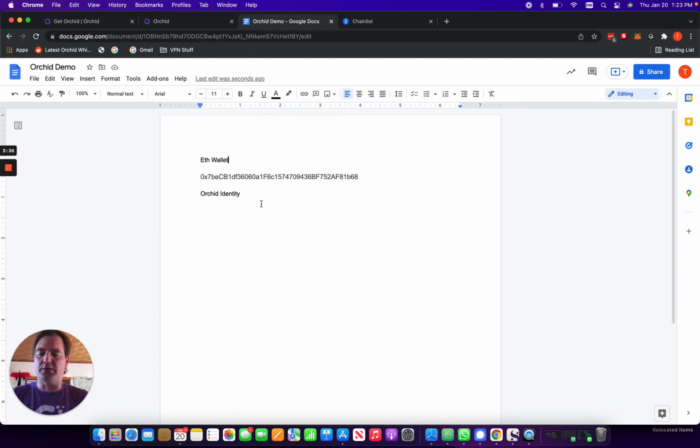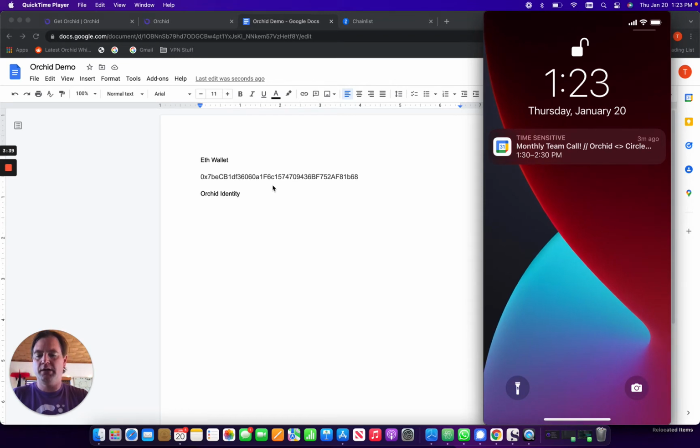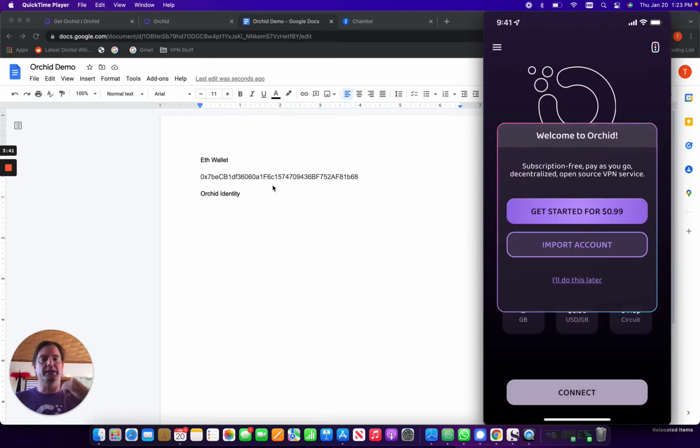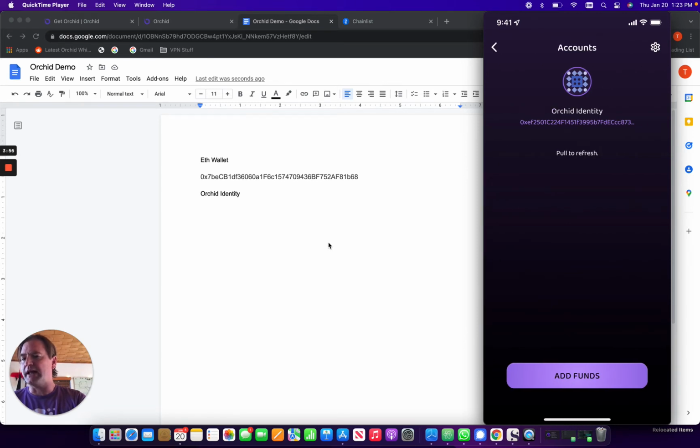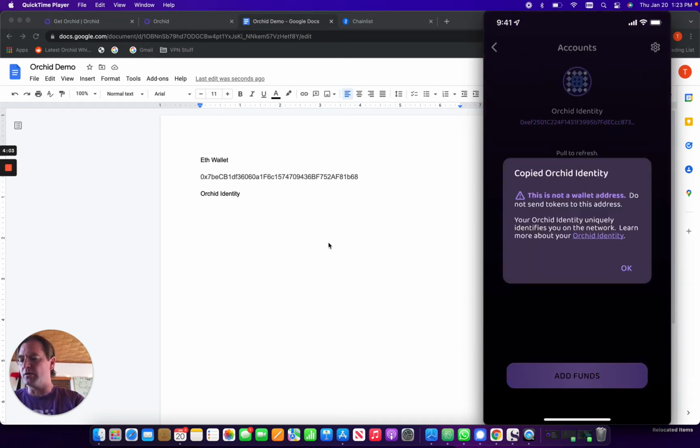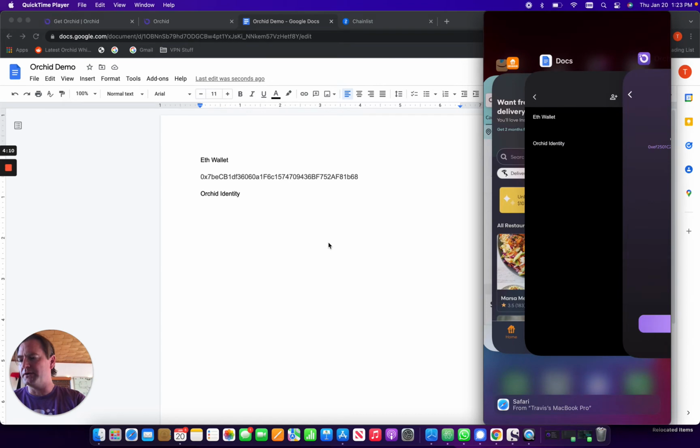Now I'm going to switch over to my phone, and here is the Orchid app, what it looks like when you first open it. I'm going to go ahead and click I'll do this later. Now I have an empty accounts and an empty circuit. If I click on manage accounts, I'm going to see that I have an Orchid identity here, and the dApp is going to need that. So I'm going to copy that. There's a little warning because this is not a wallet, but this is an Orchid identity. I'm going to copy that, and then put that in this Google Doc.